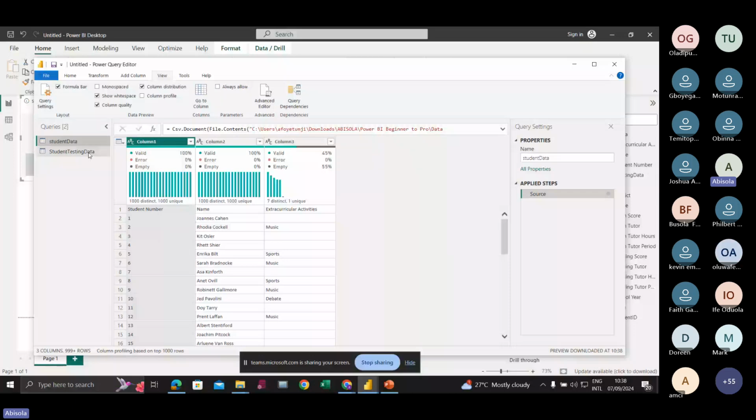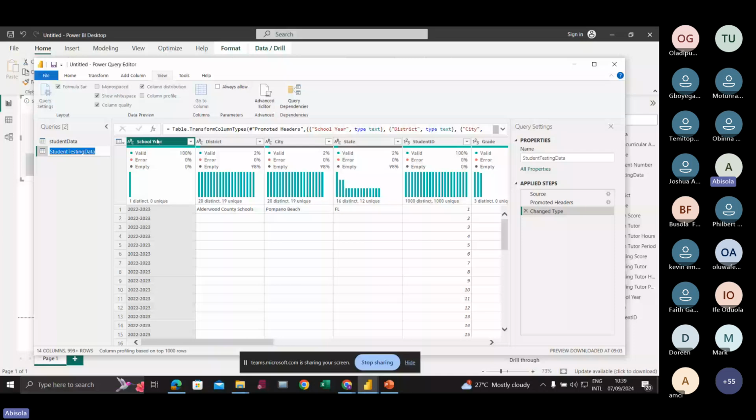Another thing is that these data sets are not real data sets. They are just for the purpose of demonstration. So this is school year. This data set is very particular. It's a sample school. It's not a real school. It's just for the purpose of demonstration.